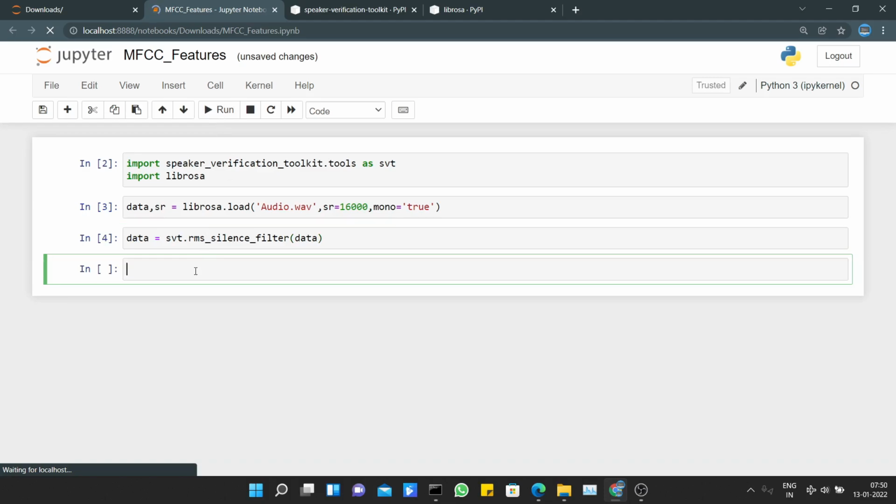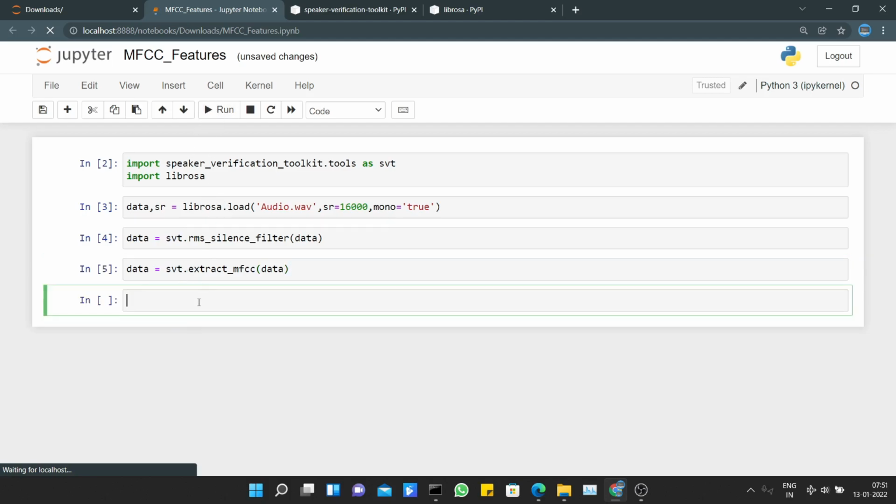So now let's extract the MFCC values. Again, write data is equal to SVT.extract_mfcc function, extract_mfcc, and in brackets again give data. So we are giving data to the extract MFCC function of speaker verification toolkit. Let's run this. So now our MFCC values are extracted and stored in the data variable.